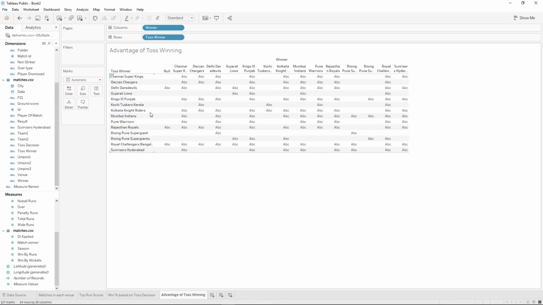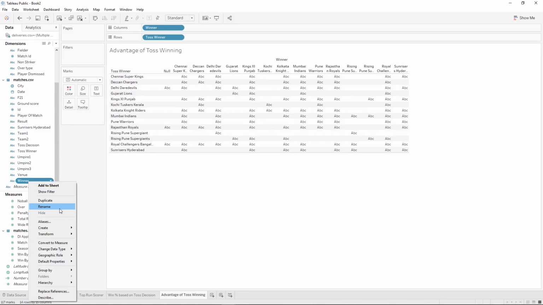The first one is this team changed its name to this team name, so we're going to group those two teams into the same group so that they are treated like just one. And we're going to create a group based off of winner.